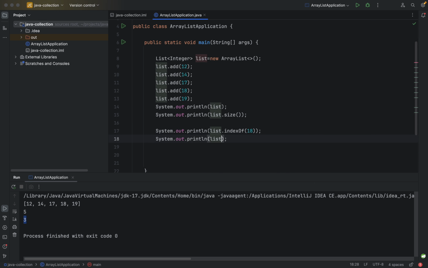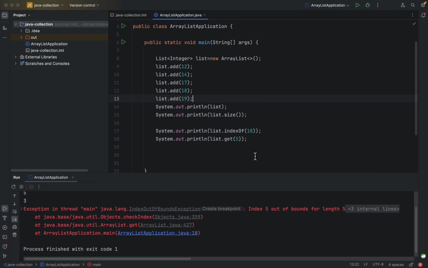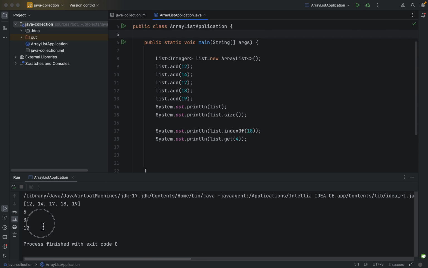Let's say you write list.get. If you want to get an element from a specific index number, and you pass 5, counting 0, 1, 2, 3, 4, 5, it will throw an IndexOutOfBoundsException. The first element is stored at index 0, so the max index we have is 4, and the maximum value we can pass is 4. So we should have a valid index number. We can see the 19 is stored at that index number.